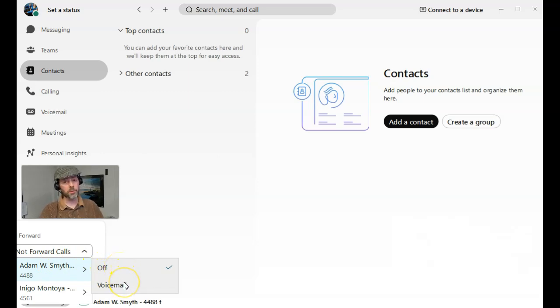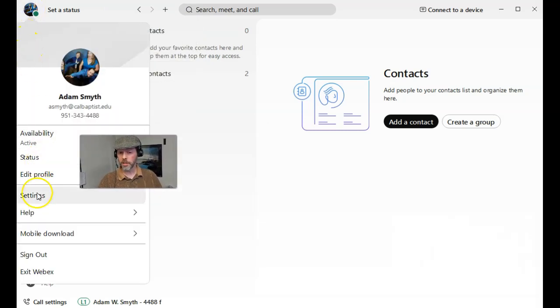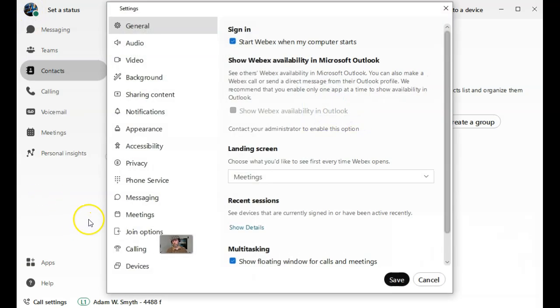The other option is voicemail if I want to forward all calls to voicemail, which I do not in this case. But I do want to forward all my calls to my friend Captain Inigo Montoya. So what I'm going to do is go to the top left corner with the profile circle and click on that once. Then go to settings. Then you notice near the bottom there's an option called calling. We're going to click on that once.